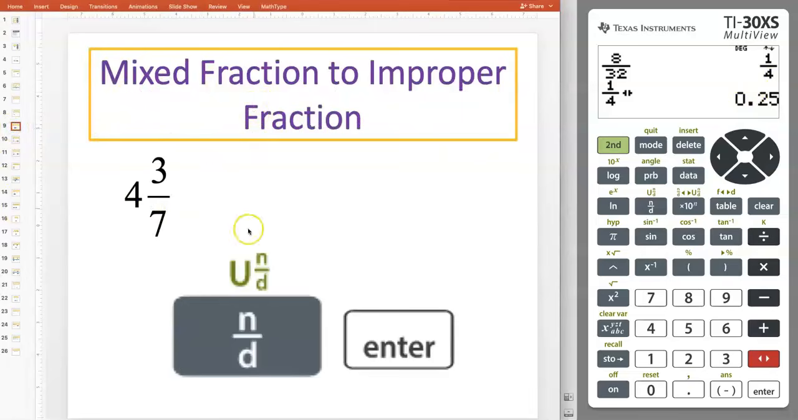Let's look at mixed fractions. This is the button for mixed fractions. So the U here represents the unit, or the whole number. So in this case, the U is really the 4. The N is the numerator, which is 3. And the D represents the denominator, which is 7. So we need to find this.